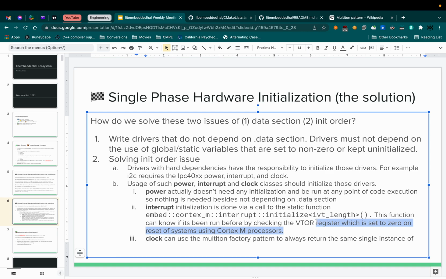We can check to see if the VTOR register is set to 0, and if it is, cool. Then we just initialize it ourselves and relocate it to some RAM located interrupt vector table. If it's not set to 0, that means it's already been set up before, and we can skip that. I've also added another function called reinitialize, which basically sets the VTOR to 0 and then runs initialize again with whatever interrupt vector table length you specified. This allows you to reinitialize the interrupt vector table. It's really just meant for unit testing for the most part, but I could imagine for some particular reason, down the line, that becomes a useful thing that we need. So I kept the feature there.